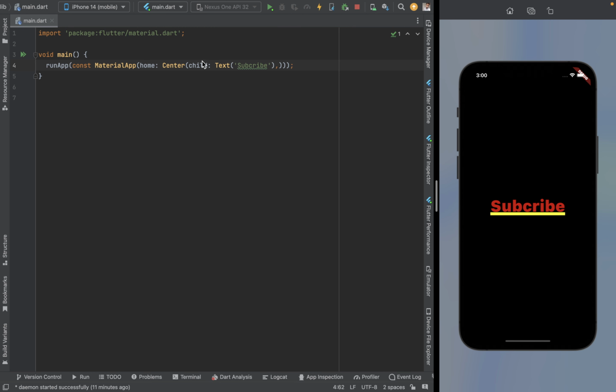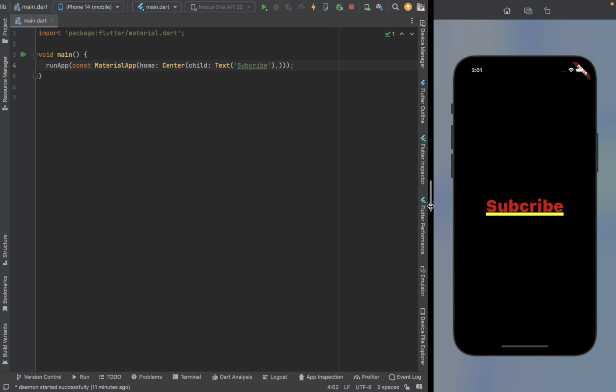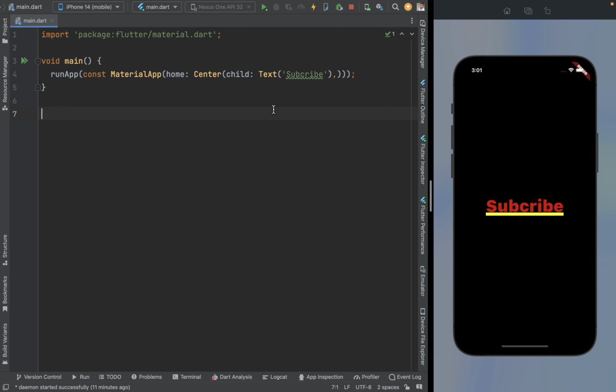So yeah, this is the text widget, with which we are writing our first thing. This is the first blank screen where we develop our first blank app, where we used a text widget and a material app. So just code along with us, and you will understand a lot.